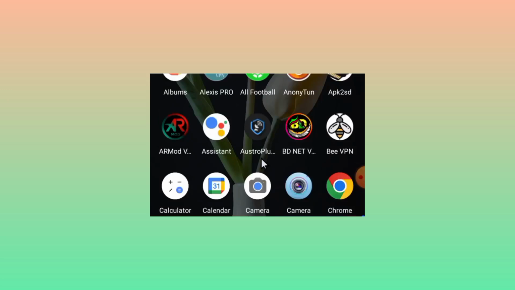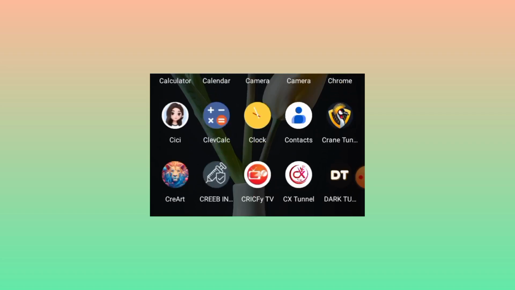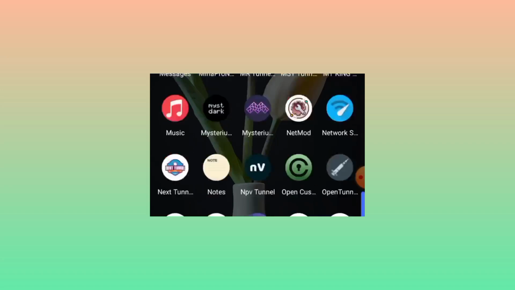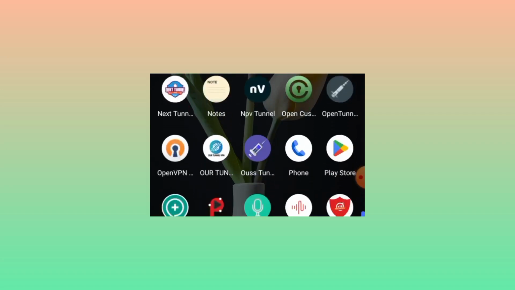In today's video, we are going to share with you this app which will help you to secure your connection when you are browsing online. This app is already on Google Play Store.